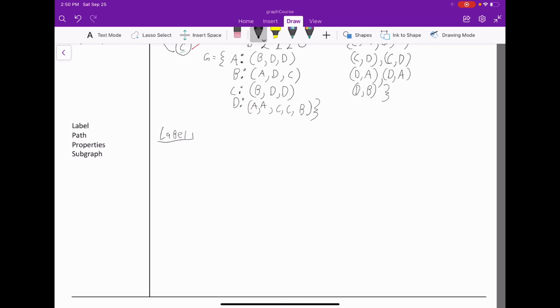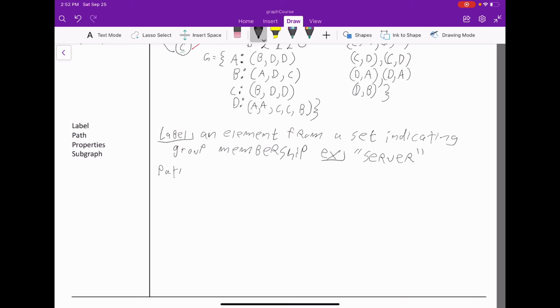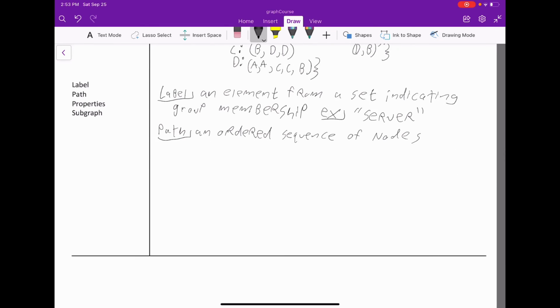A label is one member from a set of other members that indicate group membership. So, for example, we could have a graph that represents a network of computers, and some of those computers would be labeled as servers, and some would be labeled as clients. A path is an ordered sequence of vertices and their edges. A path is an ordered sequence of nodes.